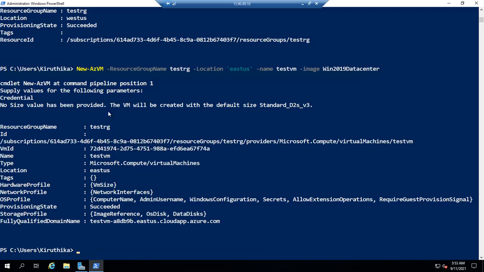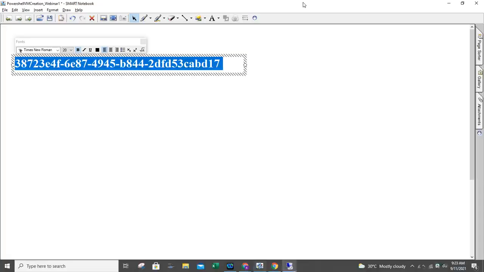So now the VM is ready. We can see here which resource group it is in, the subscription, VM ID and name, all the details will be provided here. Let us check in the portal also.